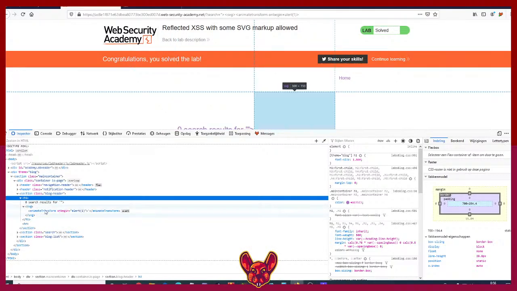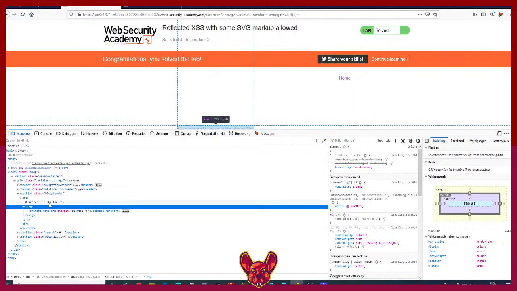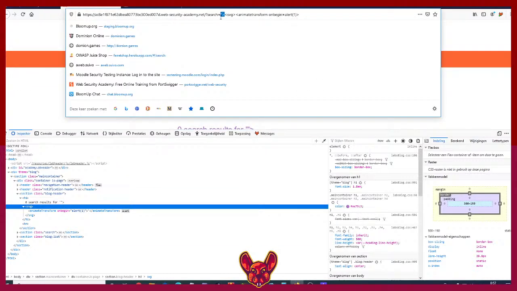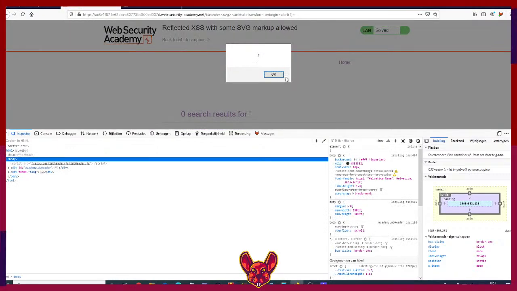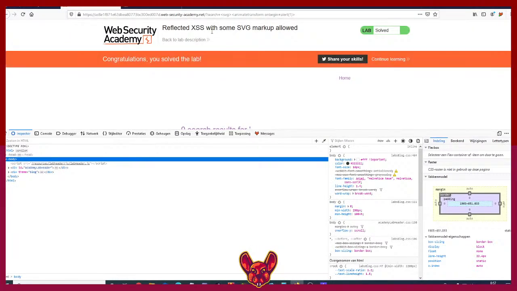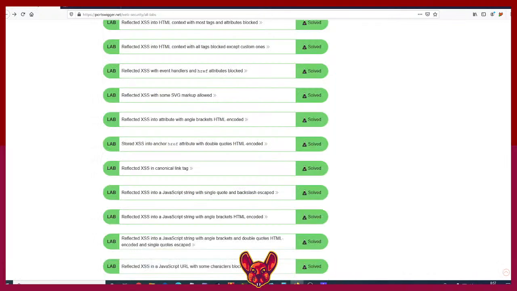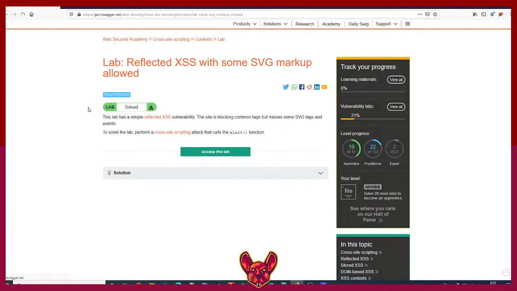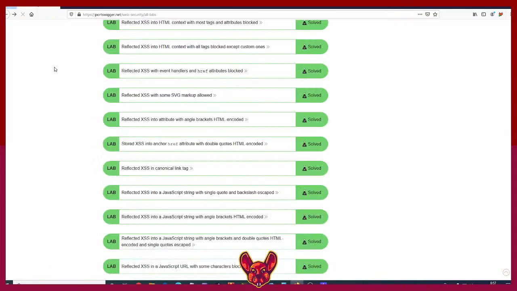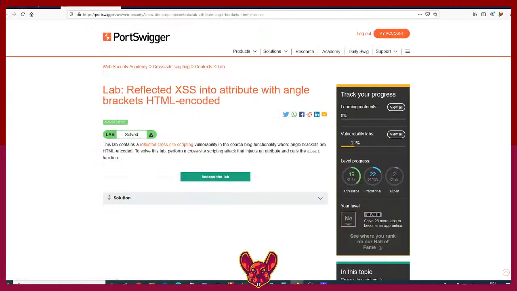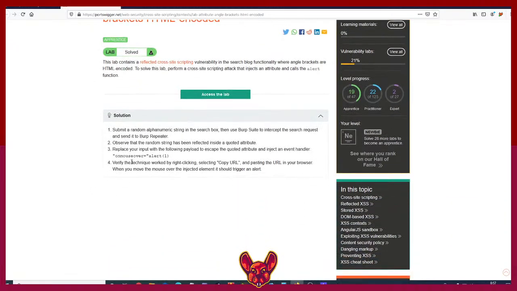Now, if I look at the context that this is reflected in, you do have some special elements here. As you can see, this SVG is in here, but you also have this in here. And if we remove this less than sign and this double quote, it still works. Okay, my bad. I thought it wasn't going to work, but it works apparently, so we don't really need them in there, at least not in Firefox. Now that's already done. On to the next one. There we go, reflected cross-site scripting into attribute with angle brackets HTML-encoded. This is a pretty interesting one basically.